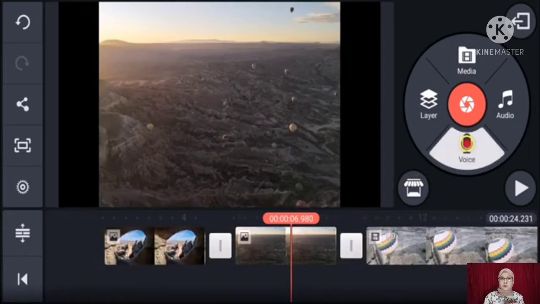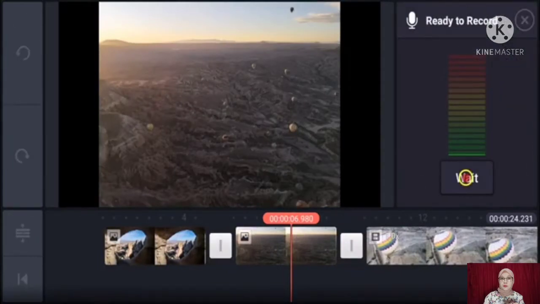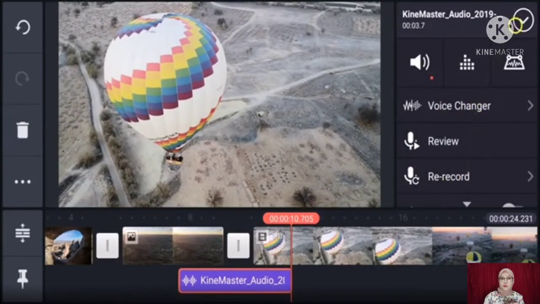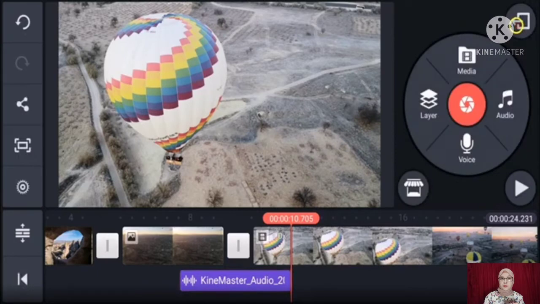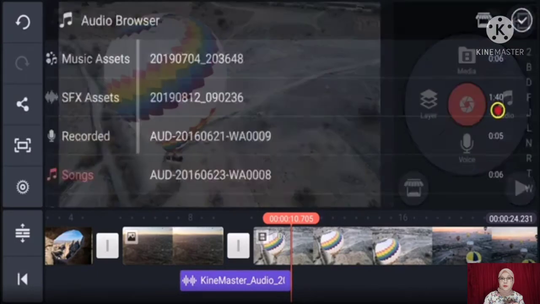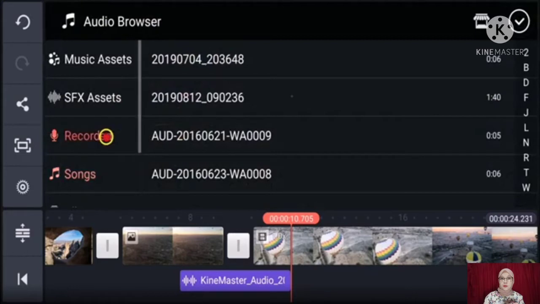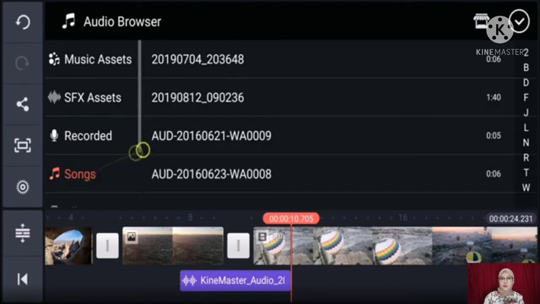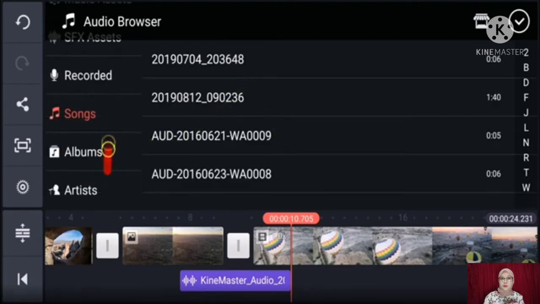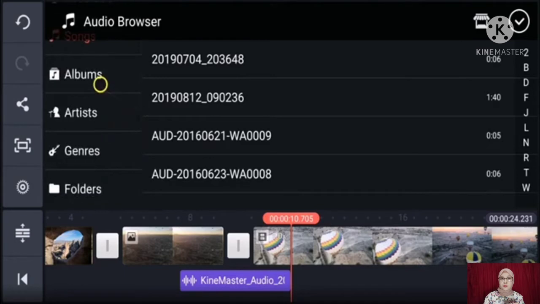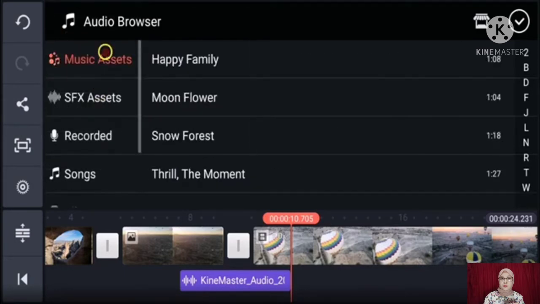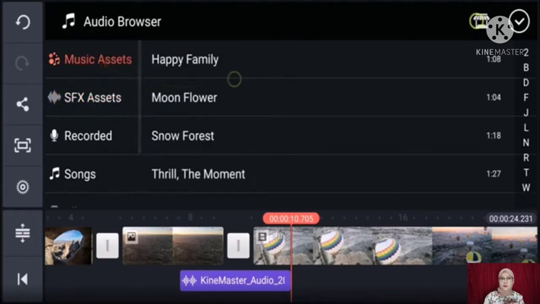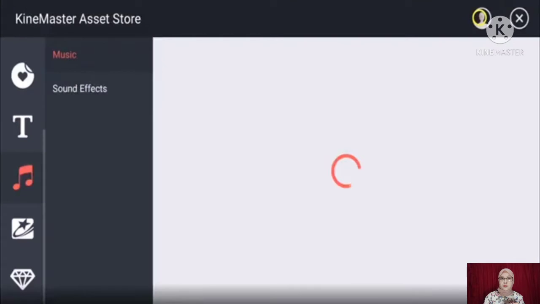With Voice, you can also record from your microphone, generating an audio clip in violet color that is placed below the main video clips. Whereas, go to Audio to import existing sound files, such as the recorded ones, or your stored audio files in your device under Songs, divided by albums and artists below. On top, you can go to Music and SFX Assets to download and retrieve both songs and sound effects taken from the Kine Master Asset Store.